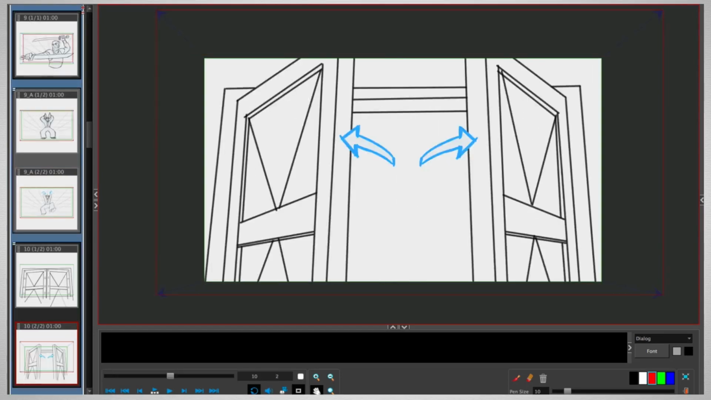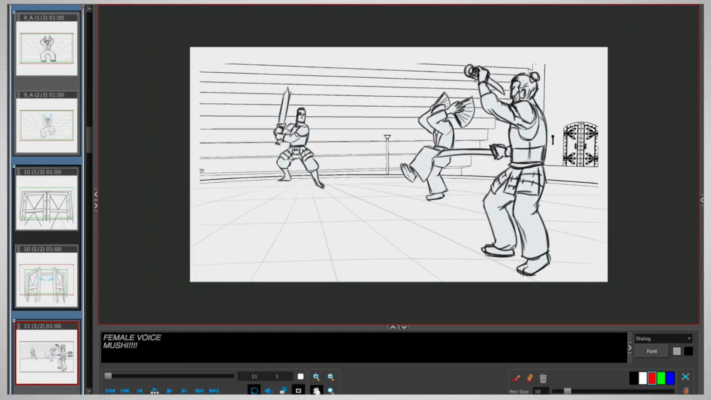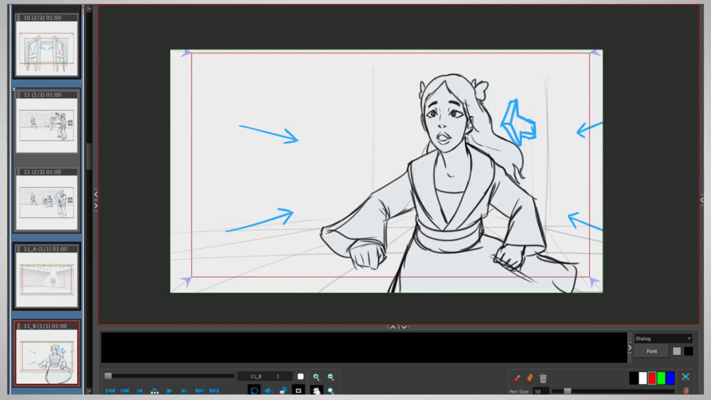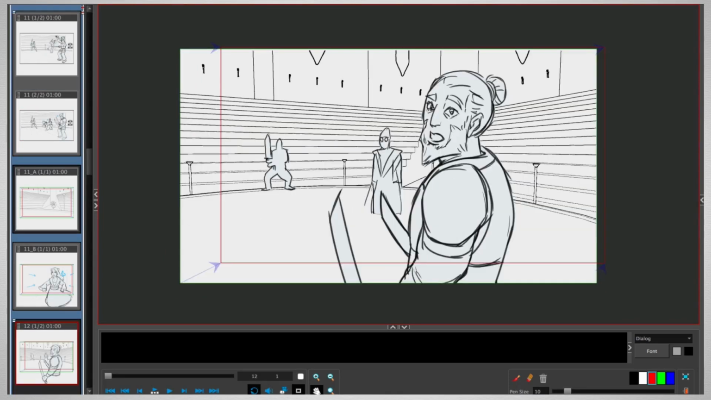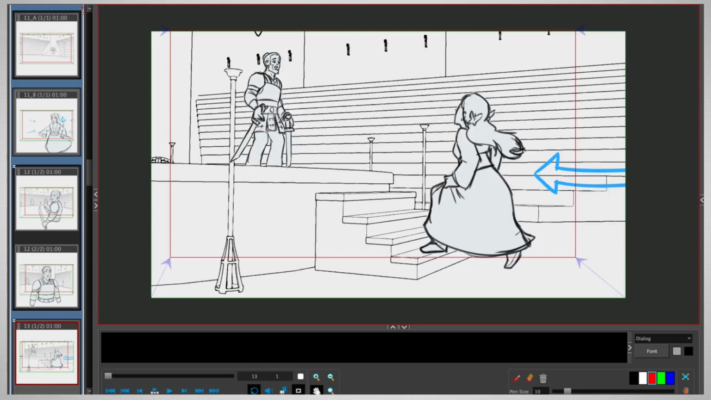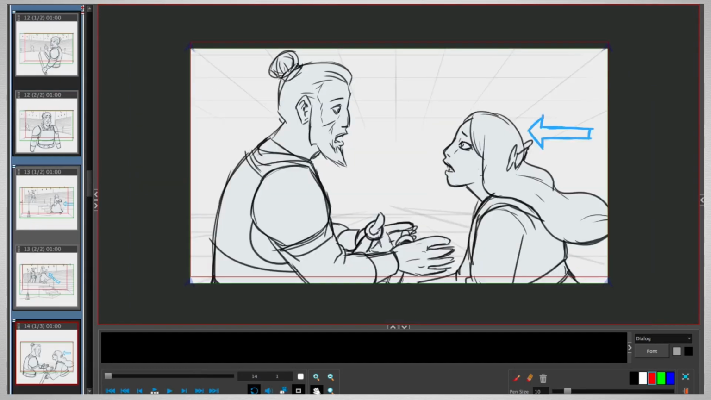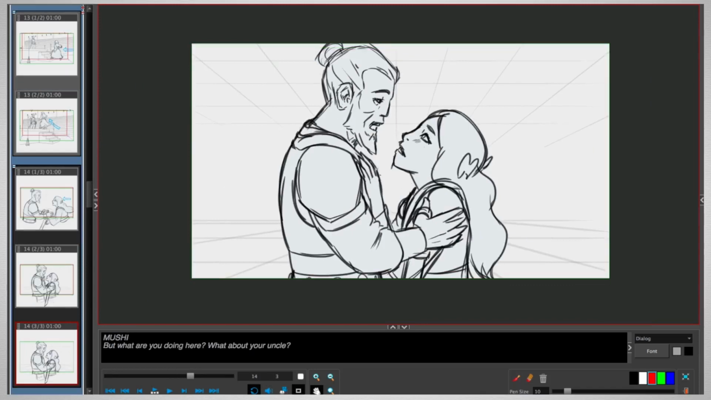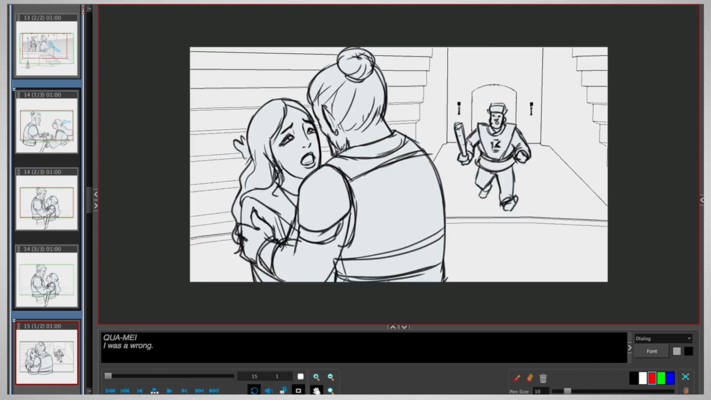Just then, the doors to the chamber burst open. Mushi! A female voice yells. Everyone in the arena turns to look. A woman runs up the hallway towards the ring. Mushi recognizes her. Kwame? She runs up the stairs and throws herself into Mushi's arms. I had to see you now. But what are you doing? What about your uncle? I was wrong.